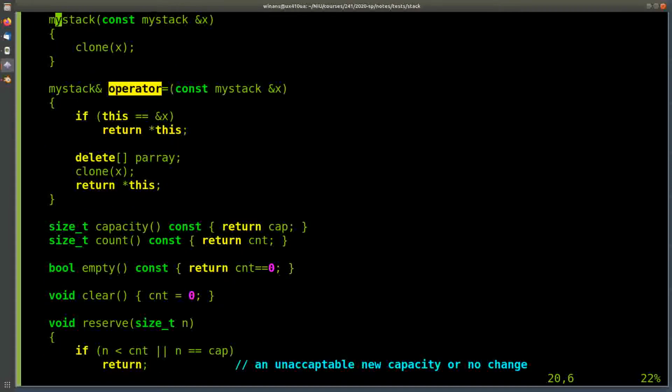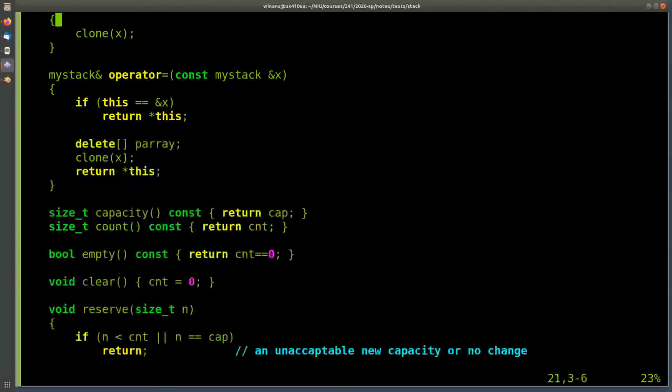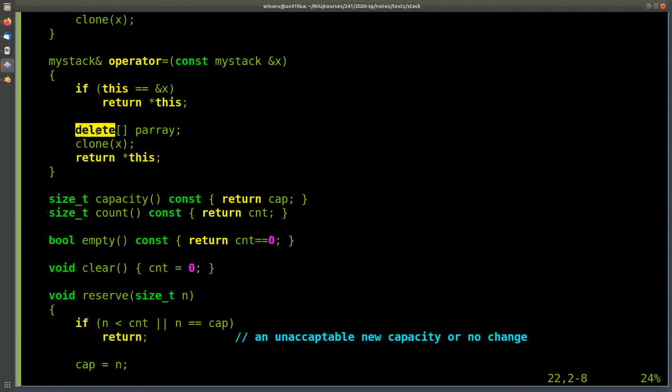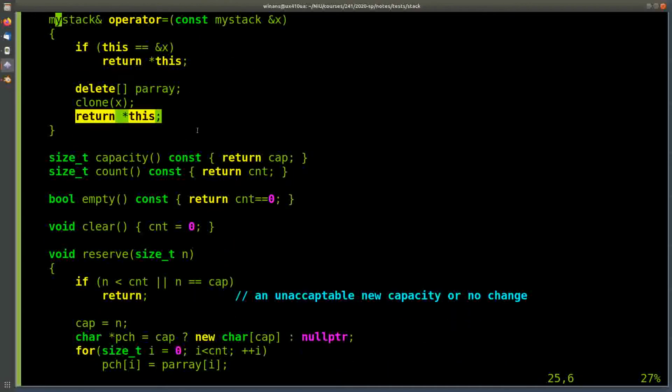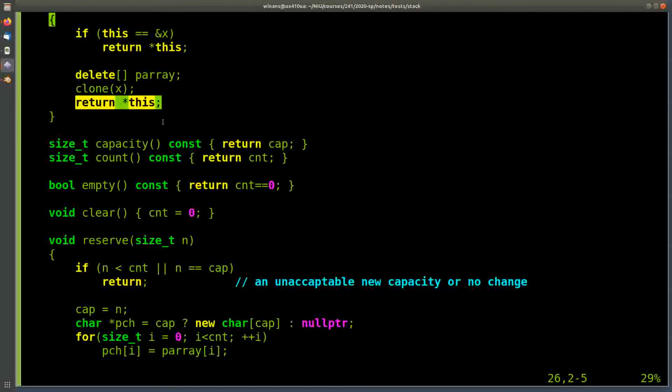What happens in the assignment operator? Well, I want to assign this, the object, my stack that this points to. I want to replace it with the contents of the parameter over here, okay? So if I'm assigning it to myself, don't do anything at all. That just doesn't make sense anyway. I delete the current array of elements. It's going to be thrown away and replaced anyway. And once that's done, I can just call clone, do the same thing I would in a copy constructor. When I'm done, of course, I have to return this in order to satisfy the requirements of the assignment operator.